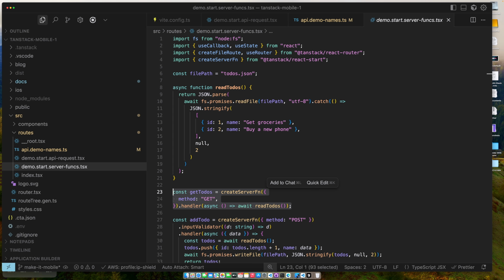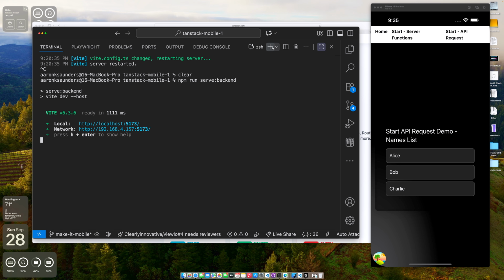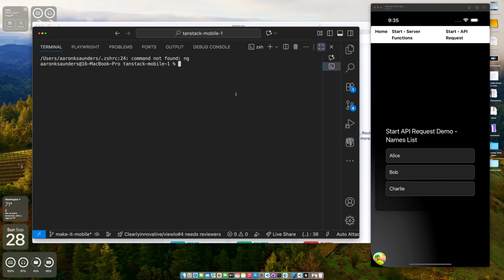I already covered the build process. As I stated before, it's here in the documentation. As you can see, we've already started our backend, which is npm run serve backend. It's got the network, it's up and running, and we know that we're all good on our backend. We need to start our mobile application. So let's create a new terminal window. In our terminal window, let's do an npm run build.